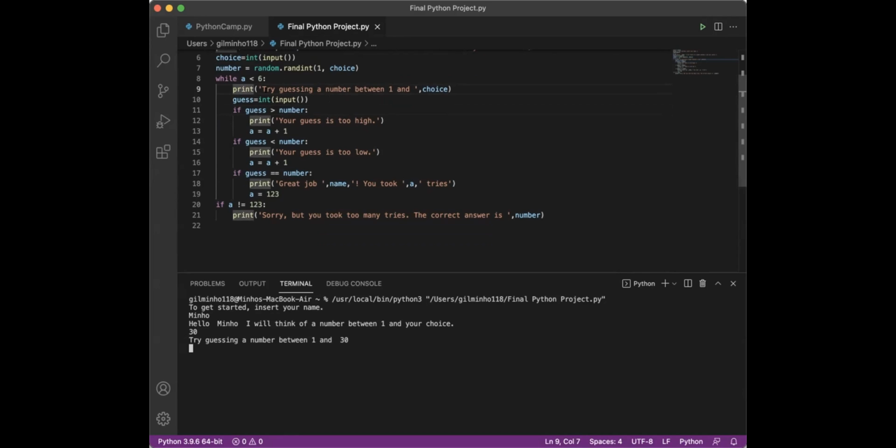So now we have print: try guessing a number between 1 and choice, the number I inputted. So I inputted 30. Guess, and the guess is the input that the user decides to type. So if I put in 15, for example, then it will say my number is too high.